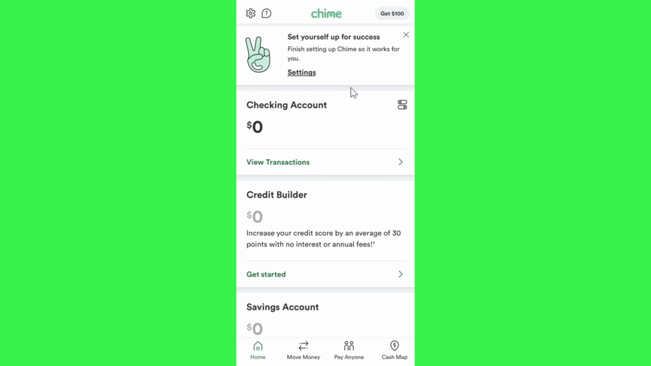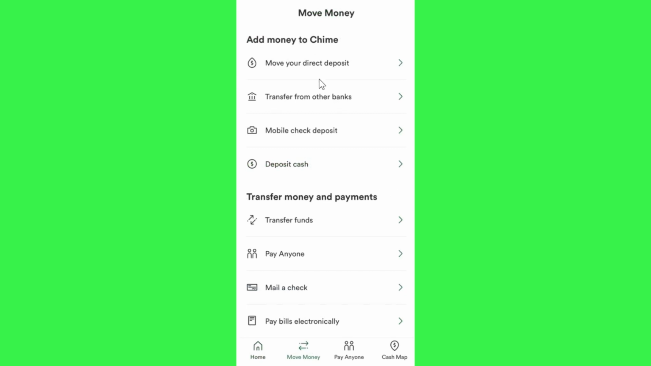Now once you are on the home page, you need to tap on this Move Money tab in the bottom. After that, you will land on this Move Money page where you are going to see a bunch of different options relating to transferring money and your payments. Among the given options, you will have to click on Transfer Funds.